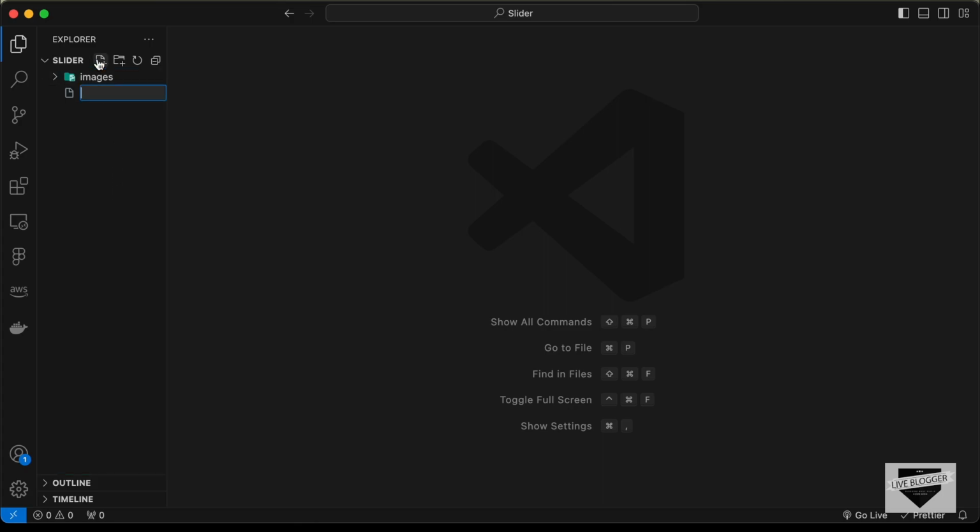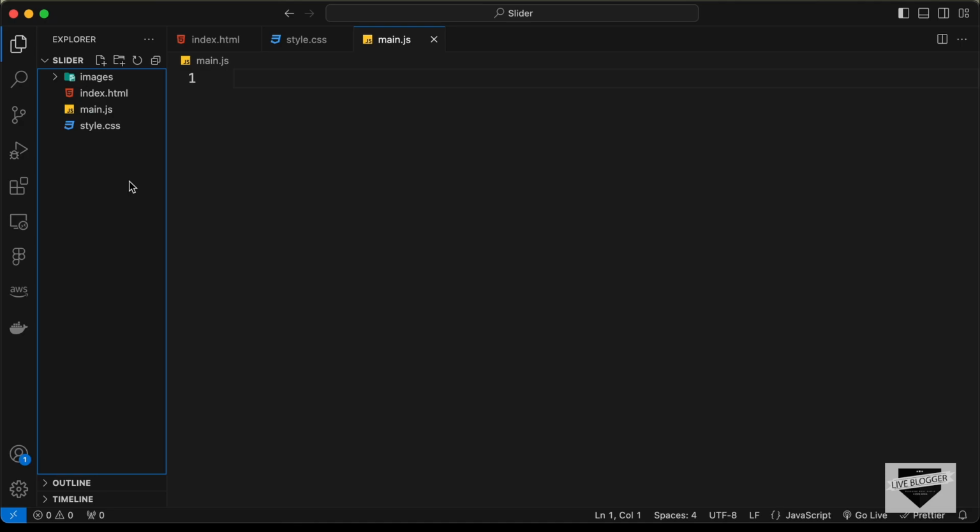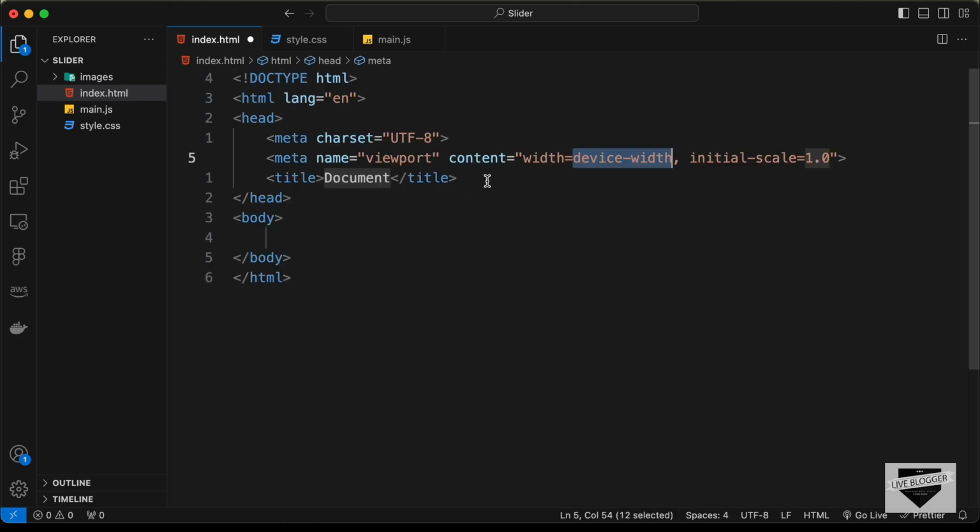So let's create a new file called index.html. Let's create another file called style.css. And let's create one more file called main.js. Right now, let's start with the index.html file. So in VS Code, you can just press exclamation and press tab. And you will have this basic HTML5 code.